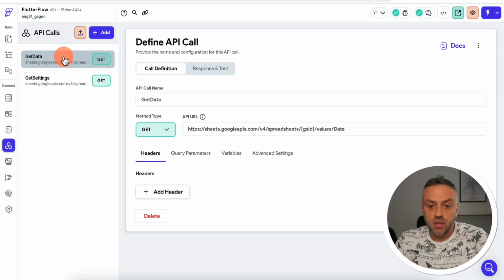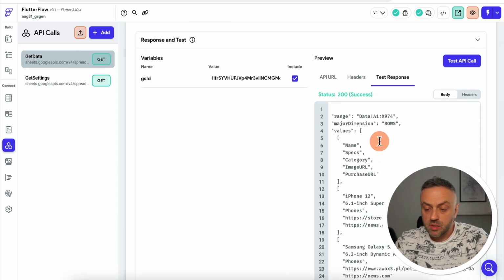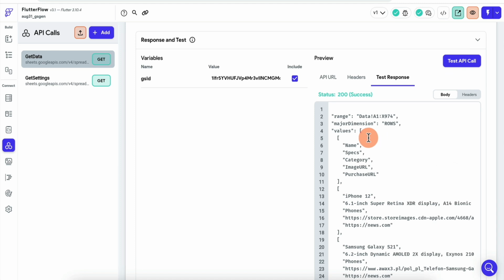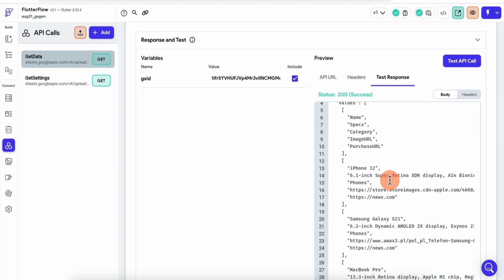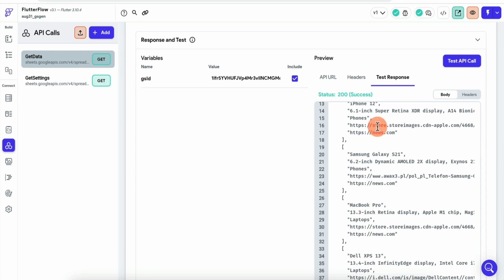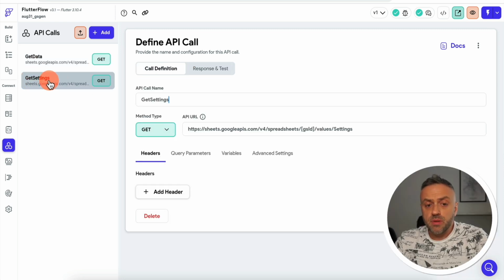If you go to get data and do a test API right here, you will see that the response is essentially the data that we have stored in our Google Sheets. In this case, I'm getting all the rows. So this is the header row, this is the first row, the second row, the third row, et cetera. Essentially, it's a list of products that we have stored in Google Sheets. The same thing is going to happen when we execute this second API call, but we're going to be getting the settings information instead of the data.